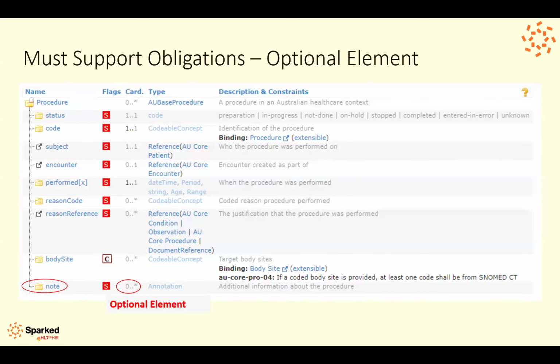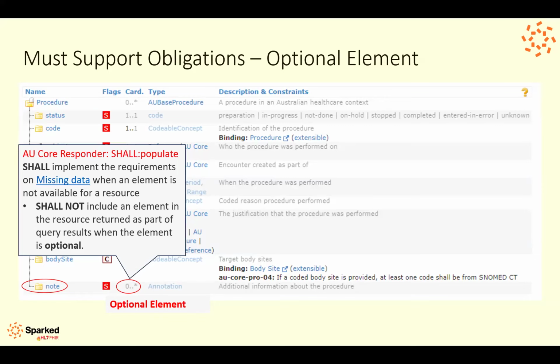Okay, so moving on to optional elements. And I think my text might be a bit of a copy and paste error here. So for an optional element that is must support, that is missing, shall not include an element in the resource returned as part of the query response when the element is optional.